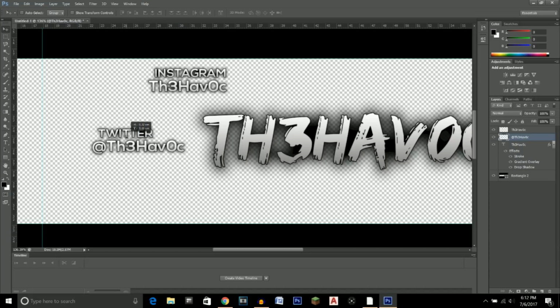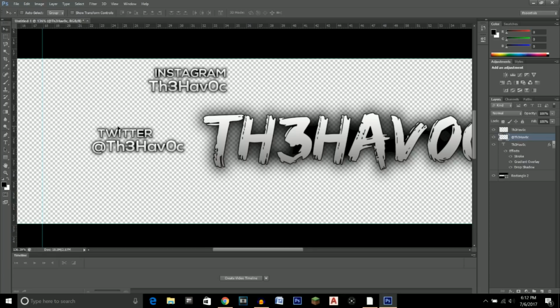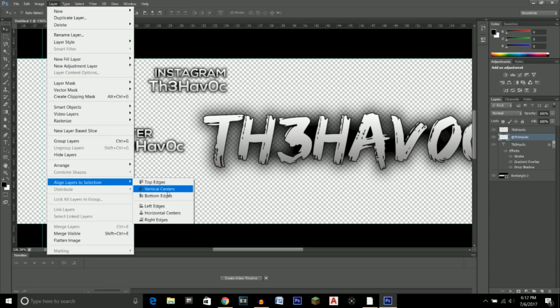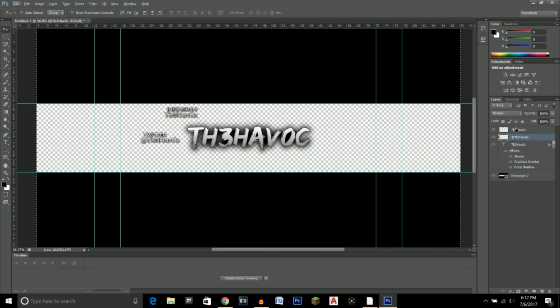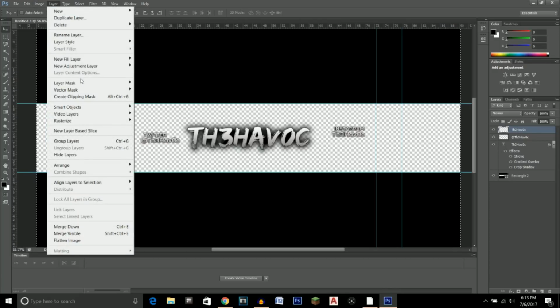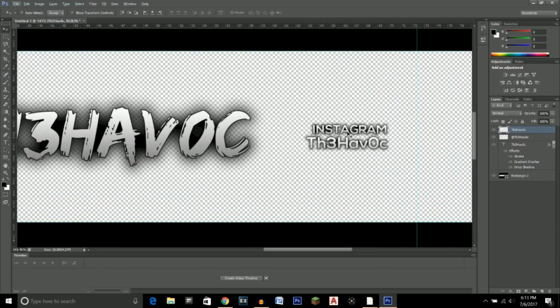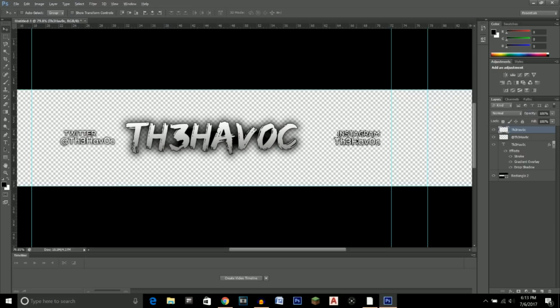Next thing that you're going to want to do is have this layer right here, Control A, and then click on Layer, Align Layers to Selection, Vertical Centers, so that is all centered up. I guess it was already centered. So now we haven't centered this Instagram, so click on Control A, Layer, Align Layers to Selection, Vertical Centers. So now you have both of your Twitter and Instagrams all ready. I'm going to scoot this a little over, and I think that looks pretty good right there.